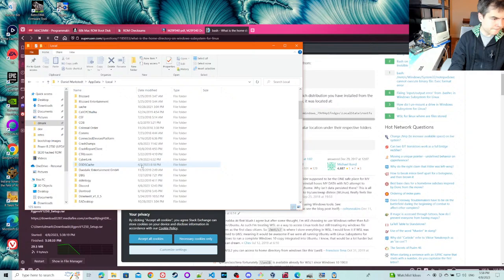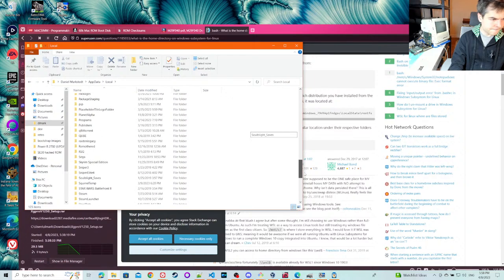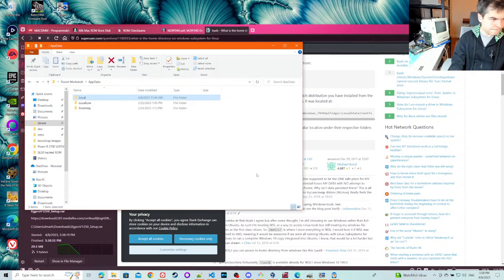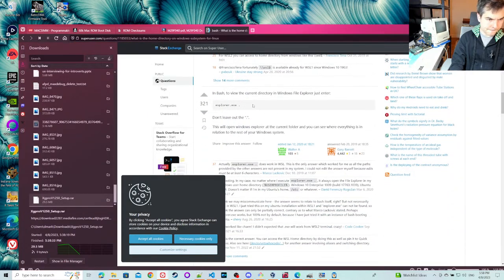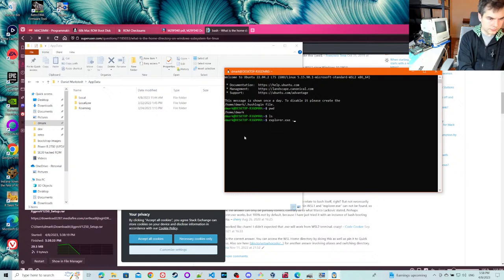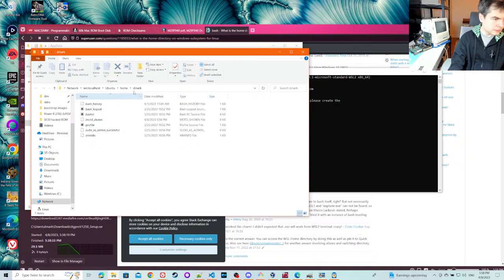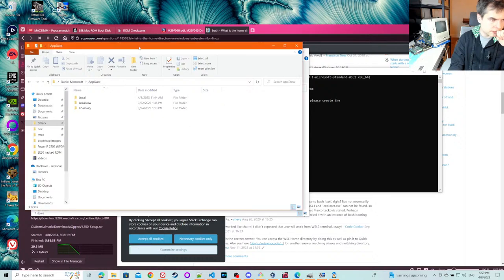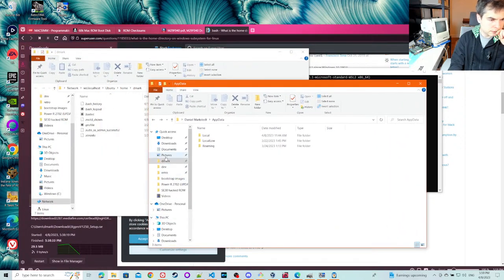I don't know. Packages. Explorer.exe dot. Really? Oh, there we go. Okay, interesting. So it sits in network, WSL localhost, Ubuntu, home, dmark. Interesting. So it's treated as a network volume, like an emulated virtual network volume. Pretty cool.